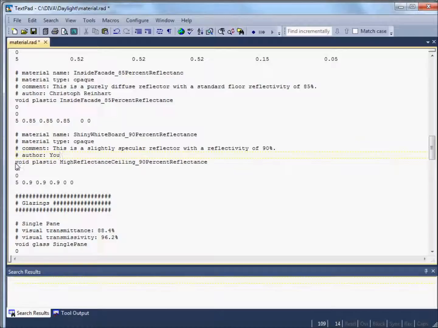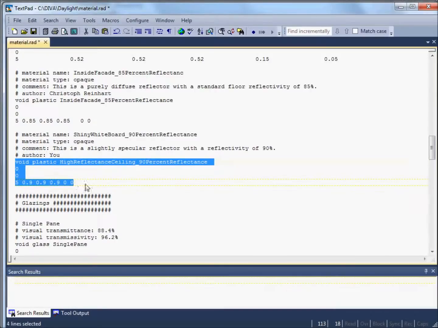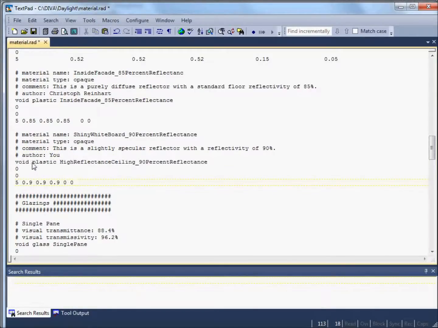Now we get into the important section, these next four lines. And here it's much more important to pay attention to the order in which you write things and how you write them. So on the first line, we have actually three terms that are separated by a space. We have a void, which we're going to leave as void for now.